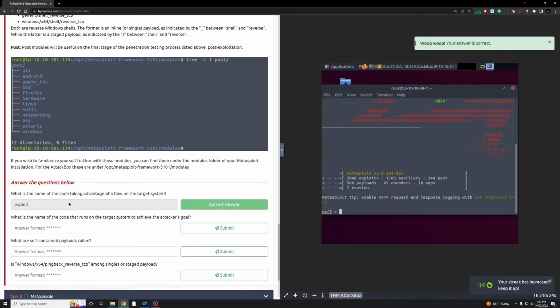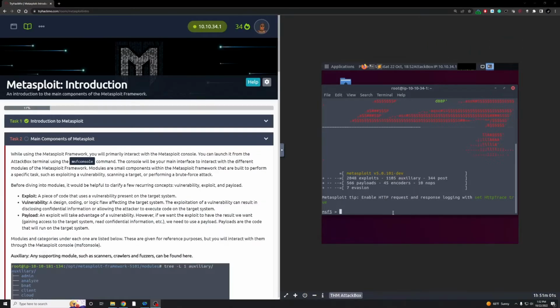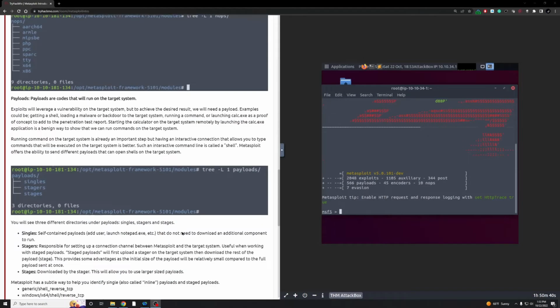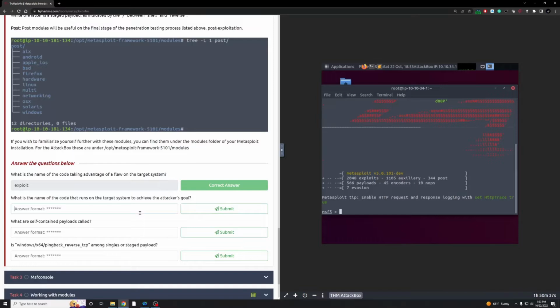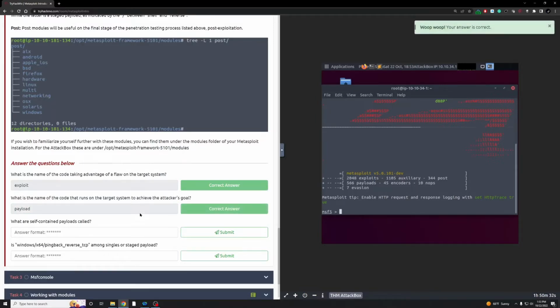What is the name of the code that runs on the target system to achieve the attacker's goal? If we scroll back up, we'll see payload. An exploit will take advantage of a vulnerability. However, if we want the exploit to have the result we want, gaining access to the target system, reading confidential information, etc., we need to use payloads. Payloads are the codes that will run on the target system. Let's input payload. And that is correct.